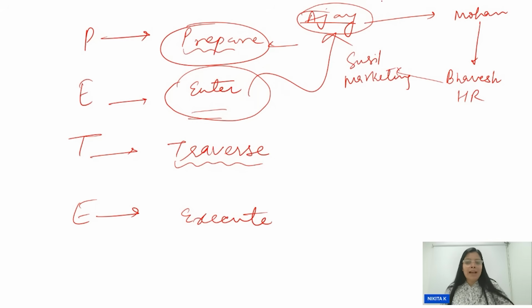So from Ajay, I want to move it to Mohan, who will be the manager. From manager, I want to move it to Bhavesh, who is the HR. So moving from one system to another. What are the different tactics or techniques I will be following to do this? And the third one will be the execution. What is my motive to enter Ajay's system?